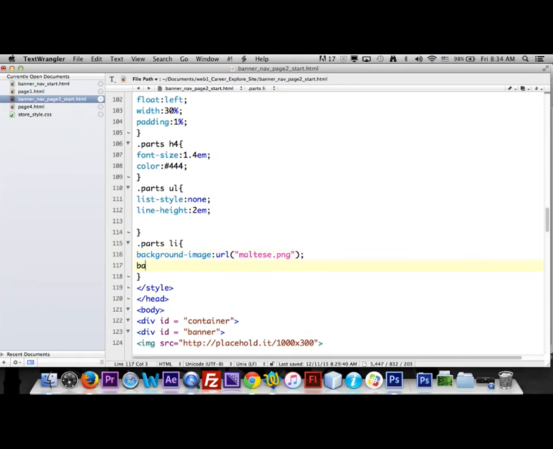And then I'm going to change the location of where it's going to be placed by talking to the background-position.